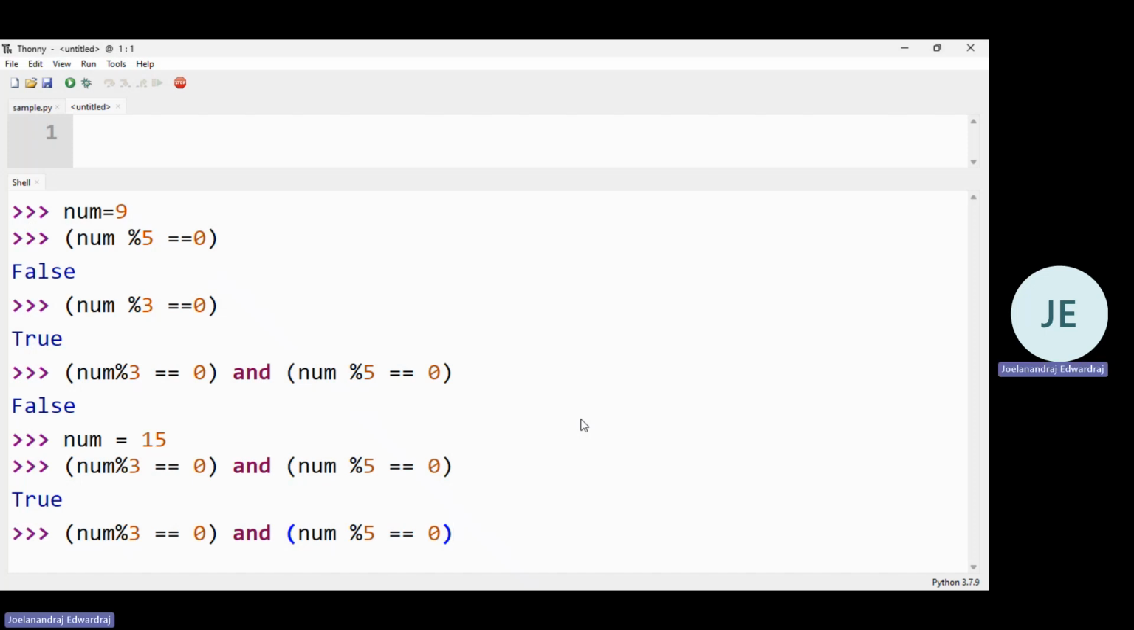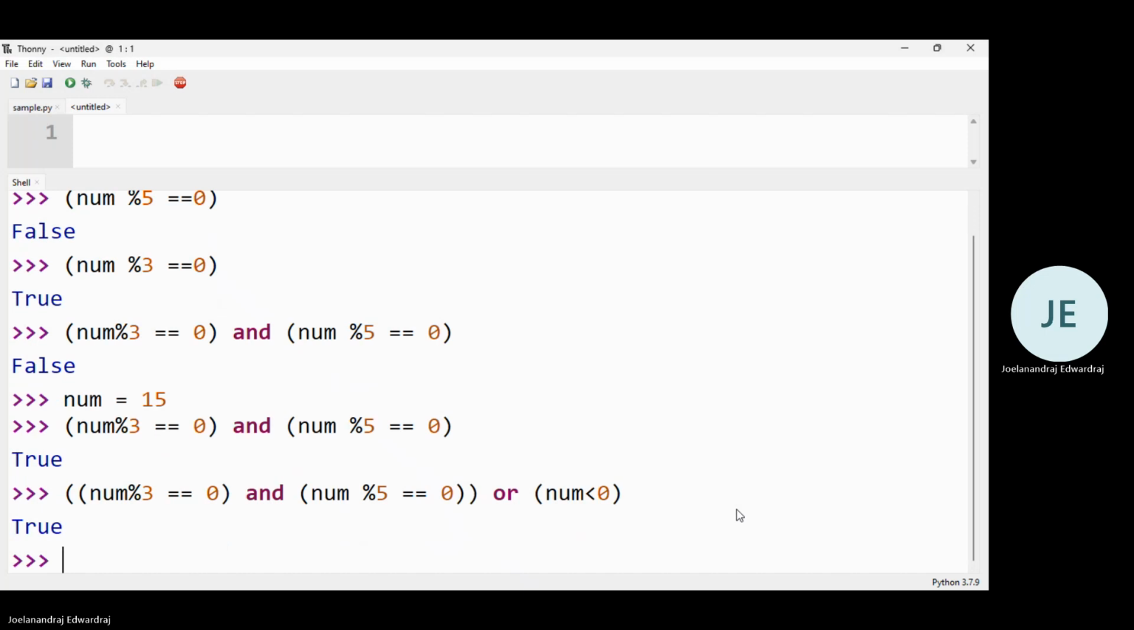Now I have two conditions. Num can be either divisible by 5 and 3, or if the number is negative, then I can do something. Either num should be negative, or num should be divisible by both 3 and 5. If either one holds, it is enough for me; I need true. So I can write an expression: this will return true, and another expression, num less than 0. When using or, if either of the two is true, the outcome will be true. If both are false, it is false. If a minimum of one answer is true, then or will return true; otherwise it returns false.